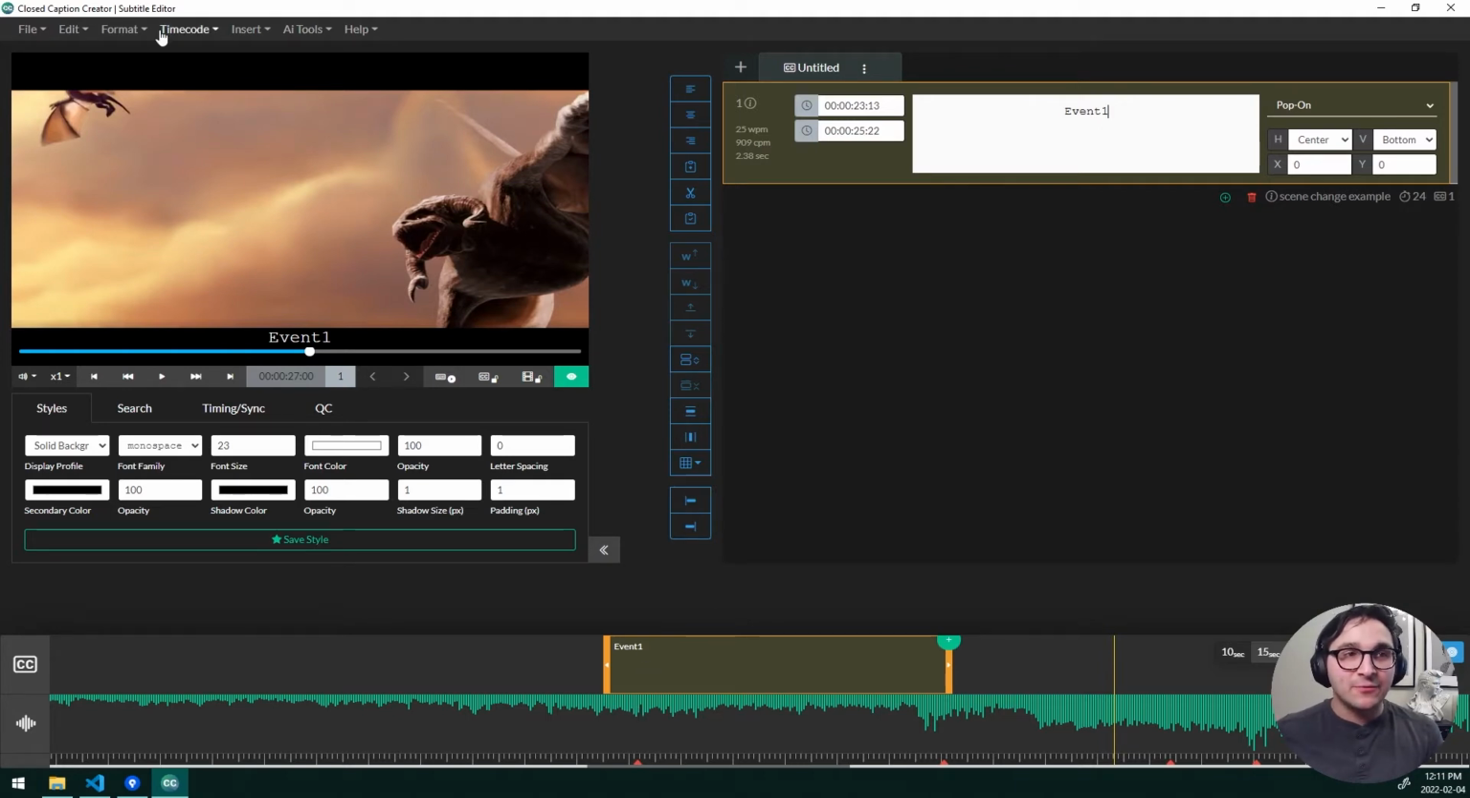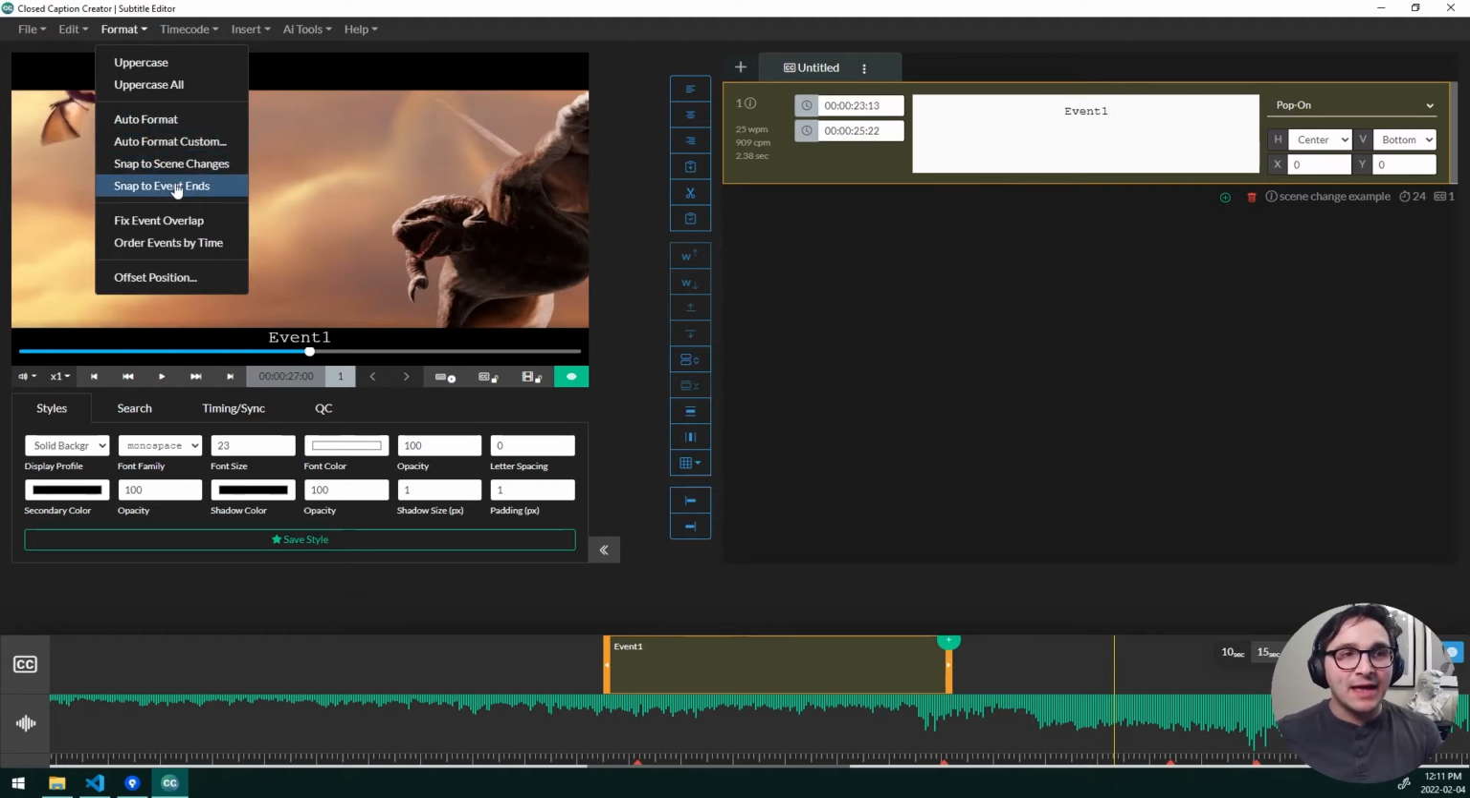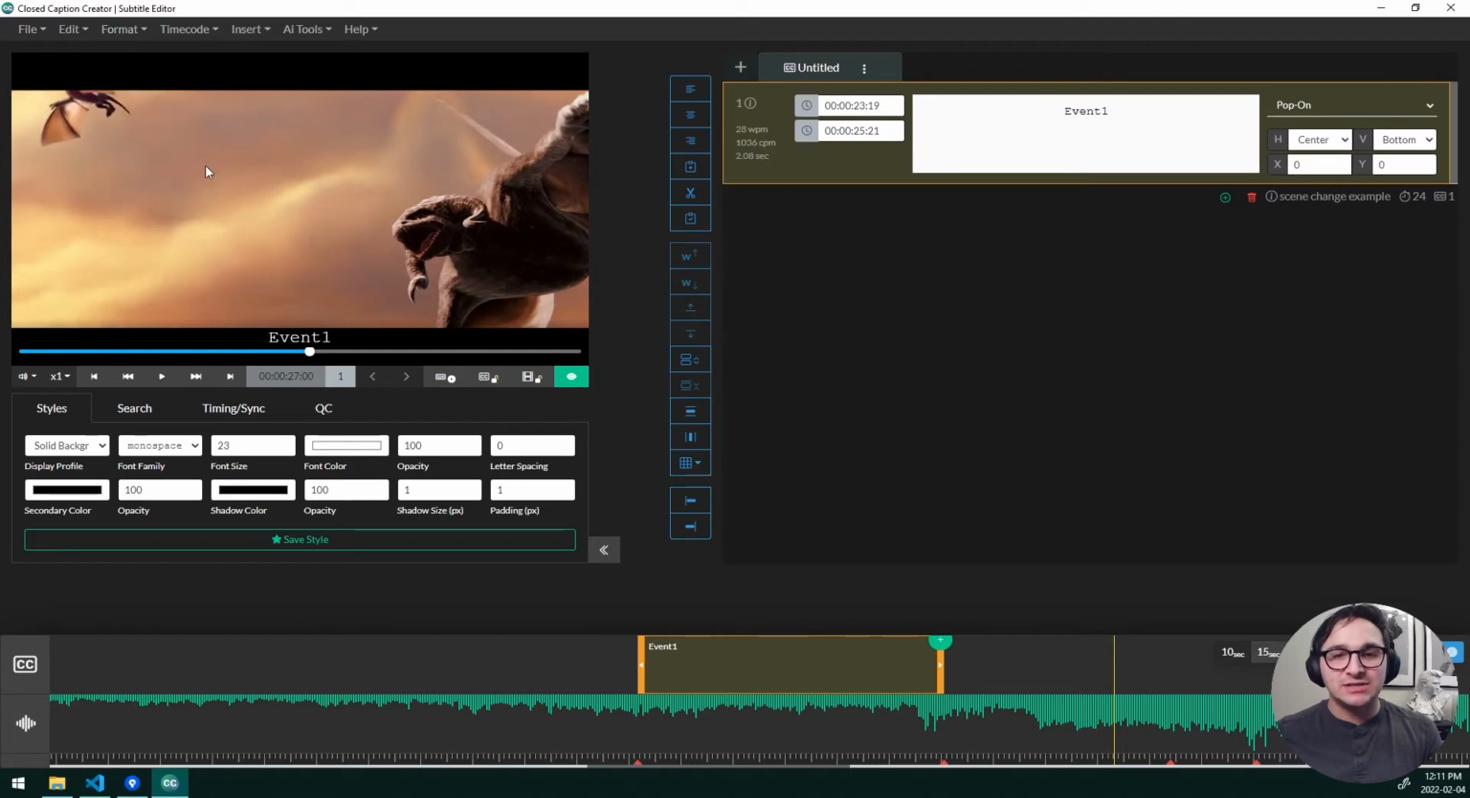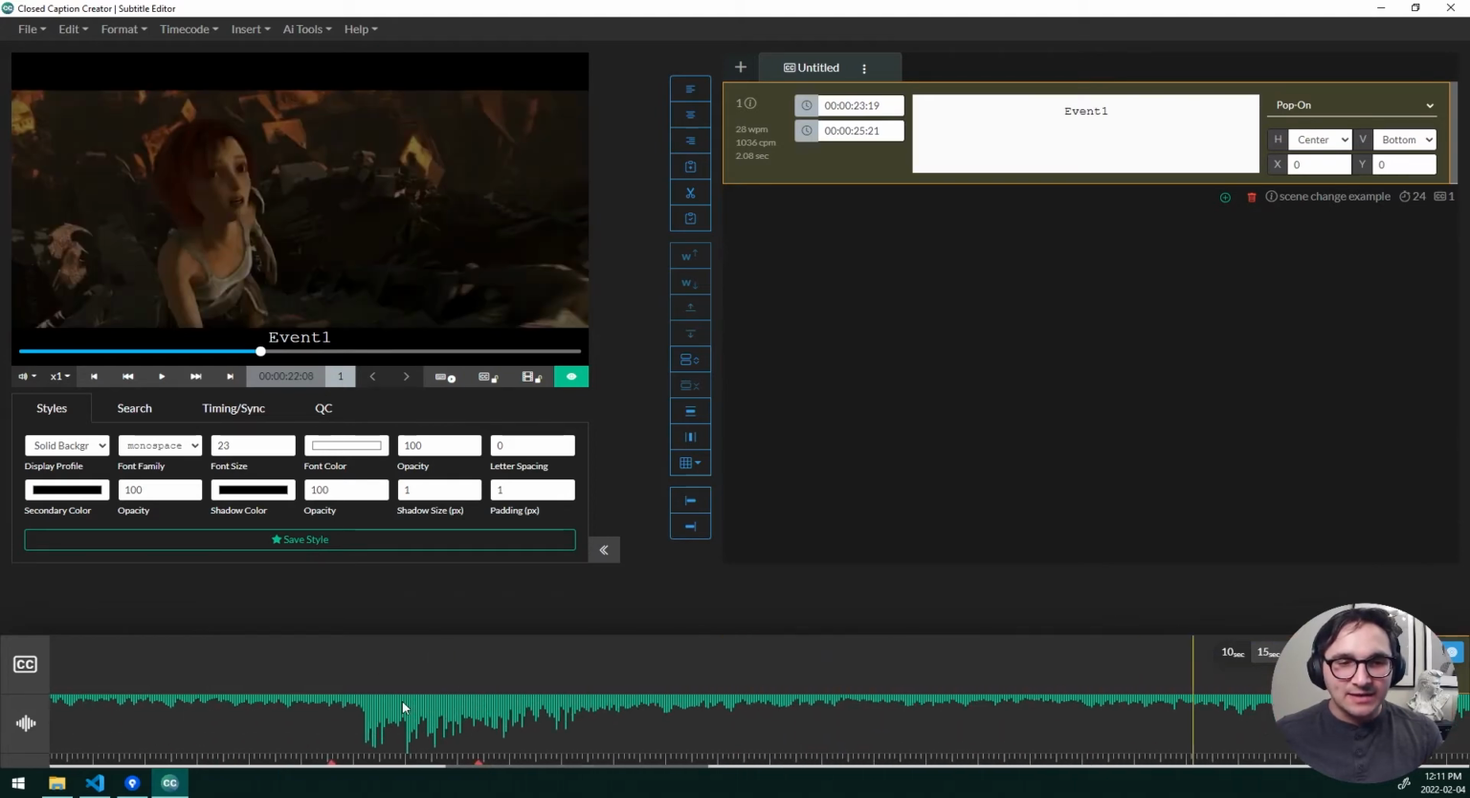You can come up to the format option now and hit format and go snap to scene changes. And that's going to automatically adjust the in and the out point to start from this scene change and this scene change, right? Same thing goes for the beginning.